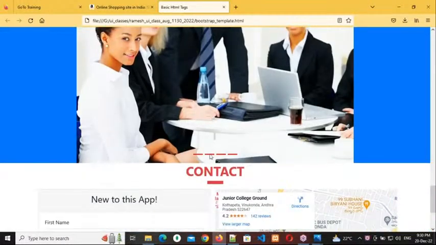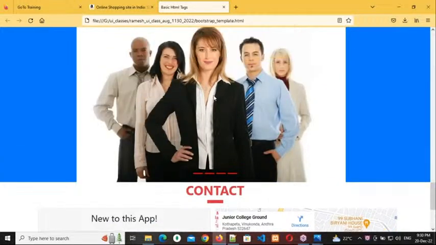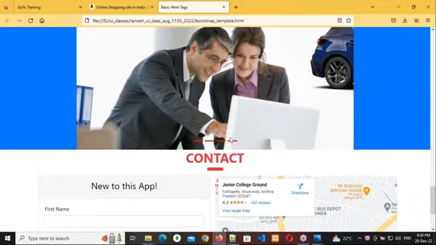And the slider. See it. Here the image sizes are not the same. That's why it is coming in a zigzag order. But in real time, they will give equal size images so that you will get proper images. No need to worry about that.